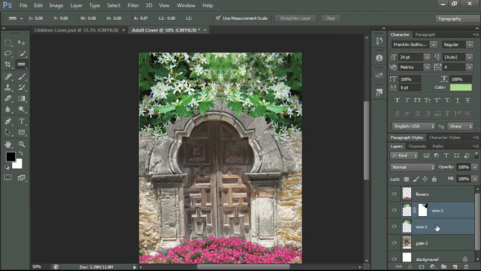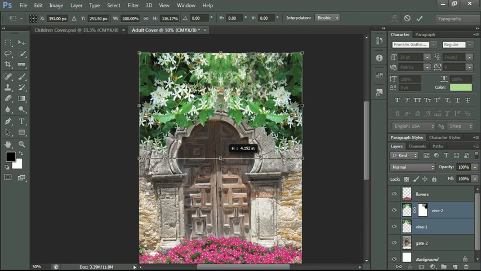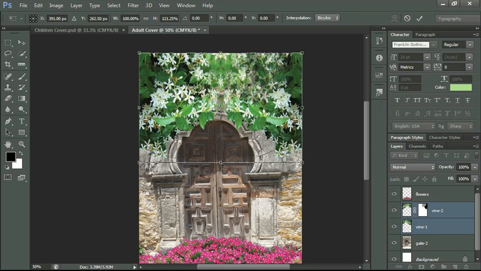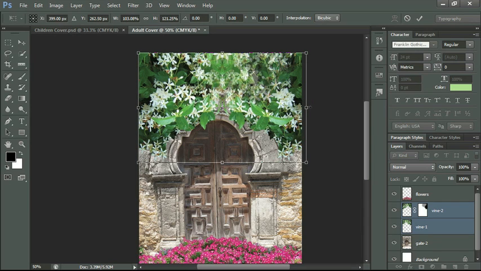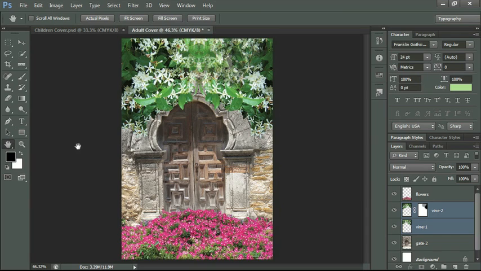And then on my vines, I think I might want to make those a little longer. So I'm going to select both layers at the same time, and I'm going to do the Free Transform, and I'm going to stretch those out. And because I have both layers selected at the same time, both layers are being transformed. Okay, and I'm going to press my Enter or my Return key. Let me resize this back to full screen with my hand tool, double clicking.